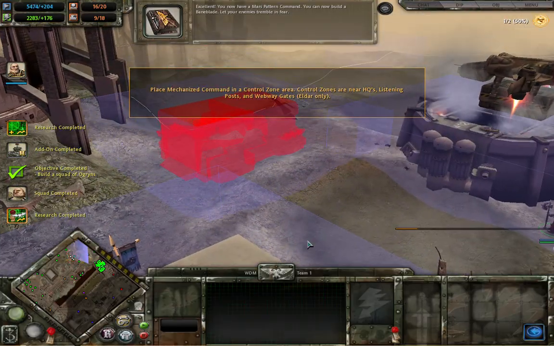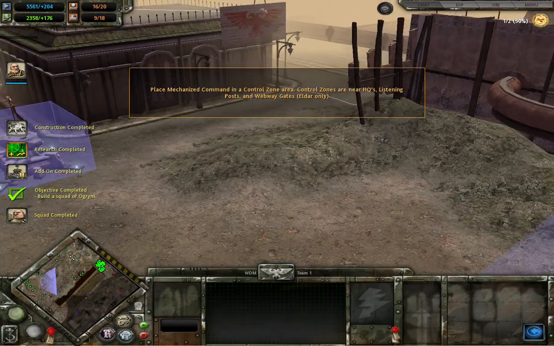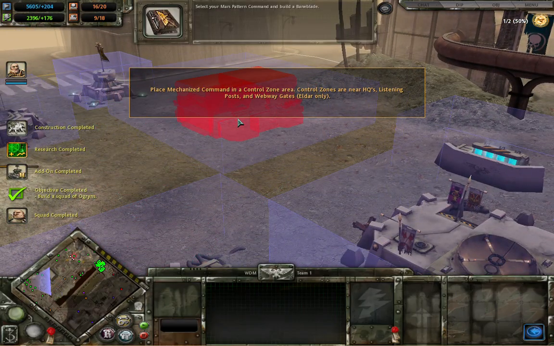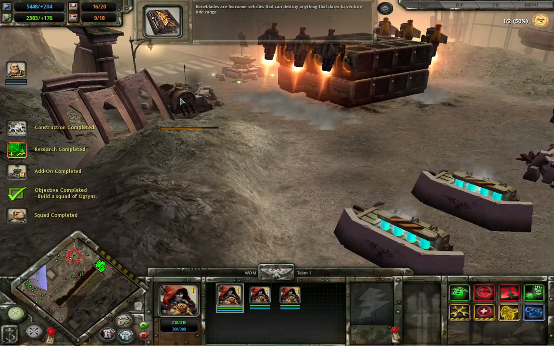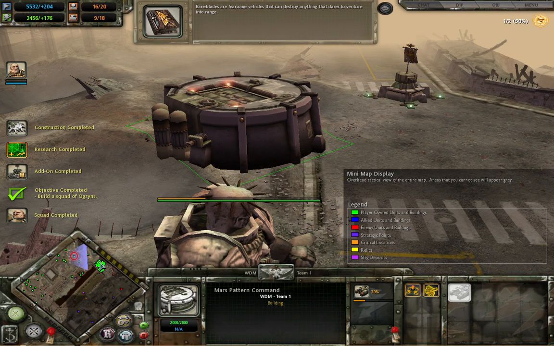You can now build a Baneblade. Let your enemies tremble in fear. Select your Mars Pattern Command and build a Baneblade. Baneblades are fearsome vehicles that can destroy anything that dares to venture into range.